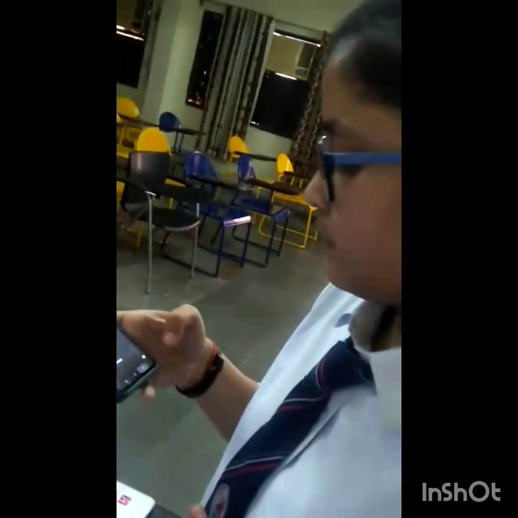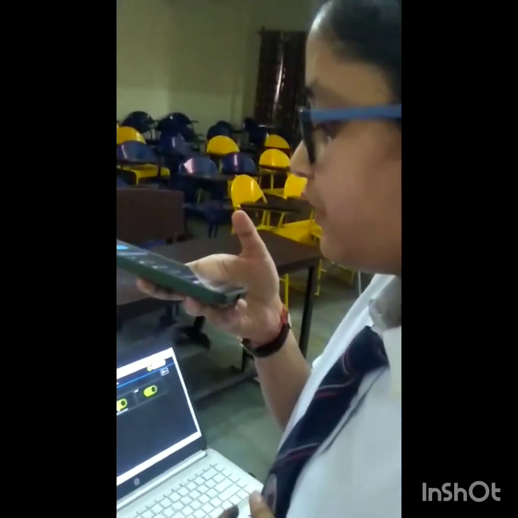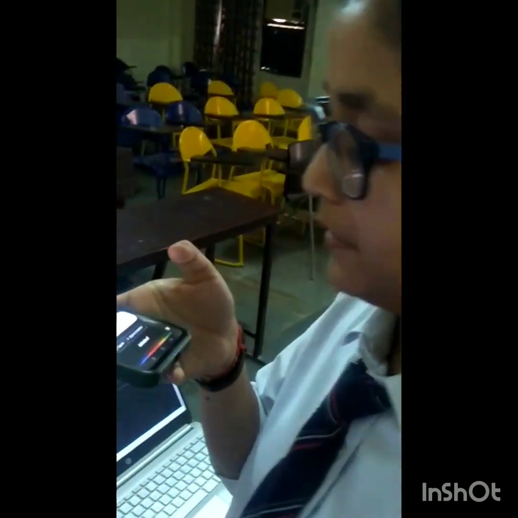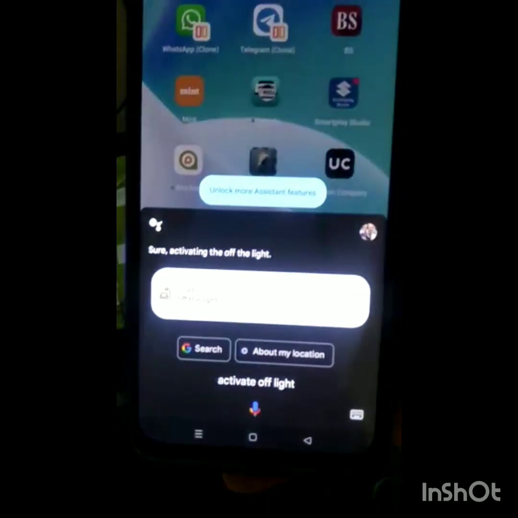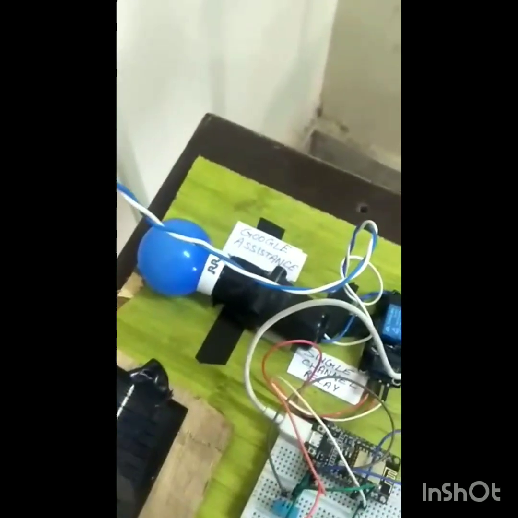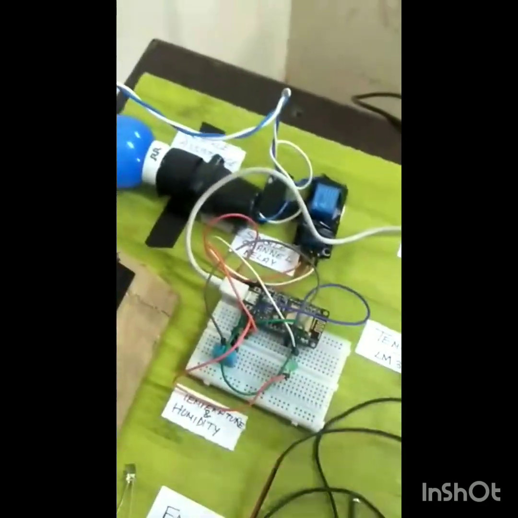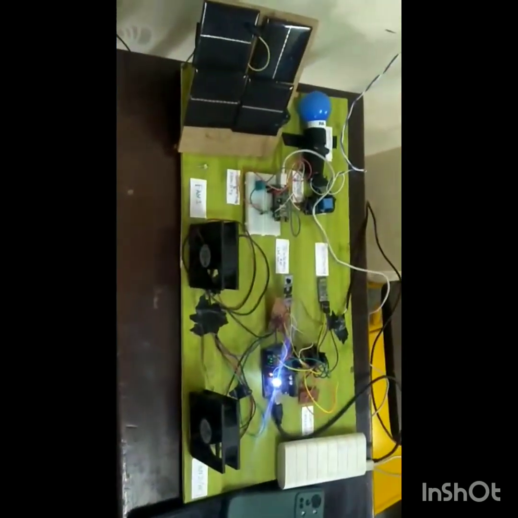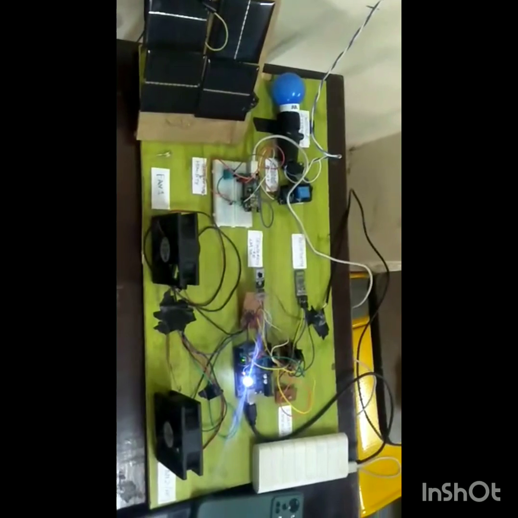Activate on light. Sure. Activating the on the light. Activate off light. Sure. Activating the off the light. You can see that on giving the command, my light turns on and off. And the same we can do with all the appliances present in the room. So in this way we can save energy and power.